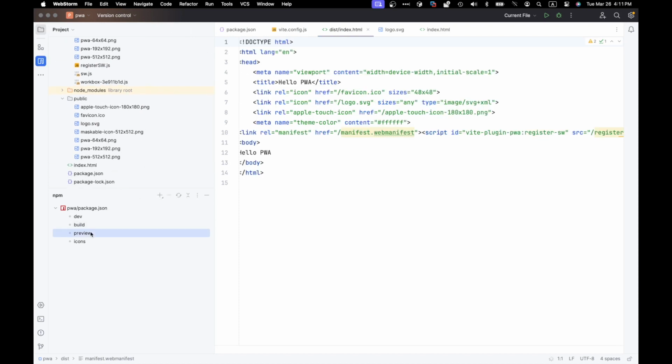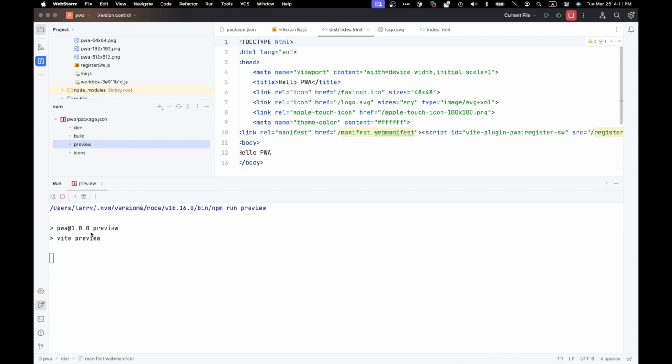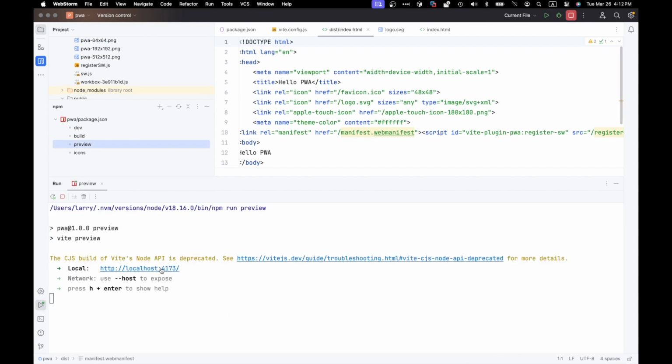Now click on Preview to serve the dist directory. Click on the URL link to open your browser. Our web page is working. There should be an installation icon visible at the end of the URL field. Click on it but don't install it yet. Just click Cancel for now.